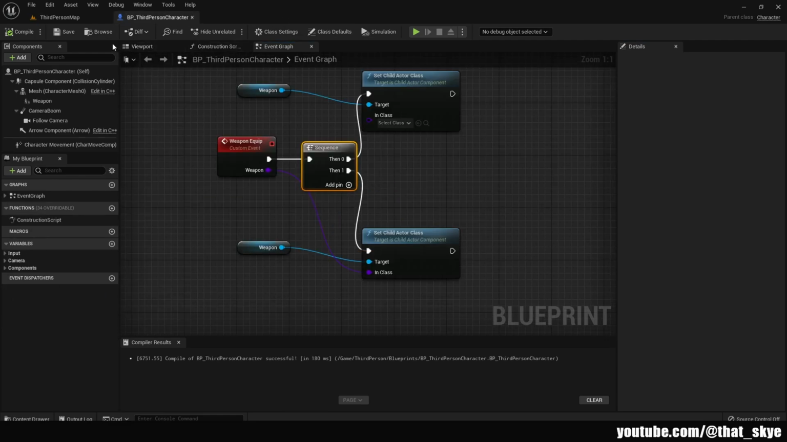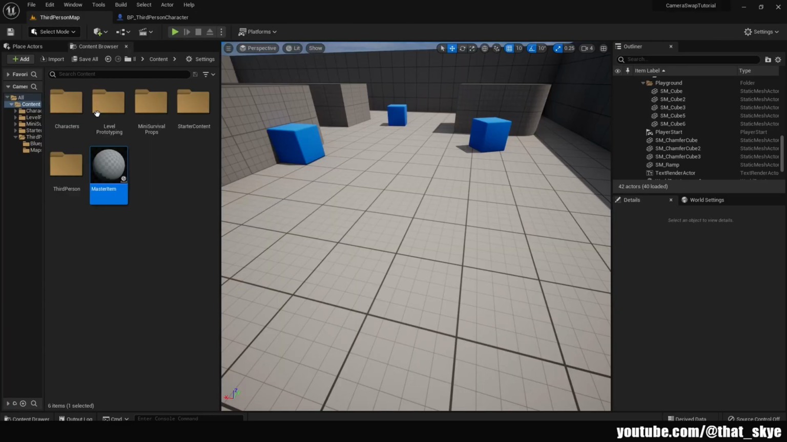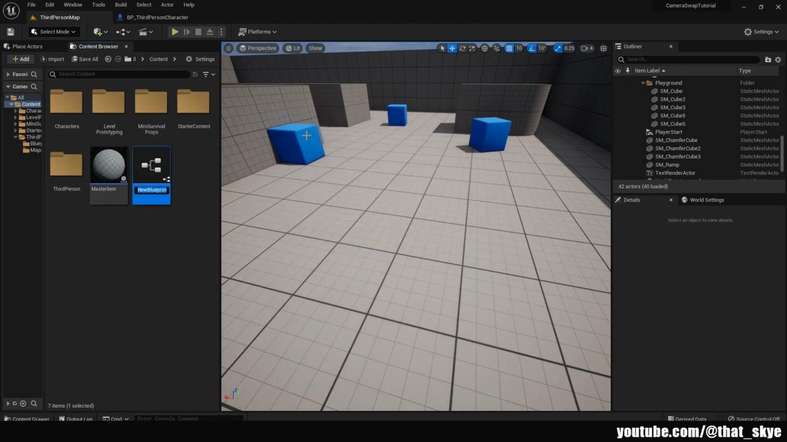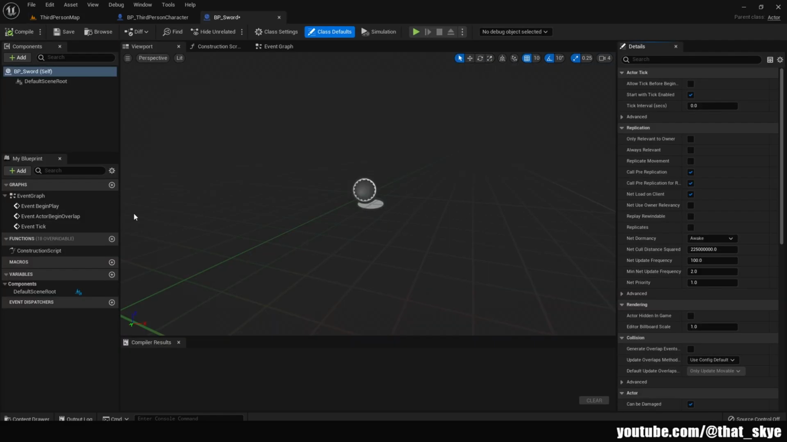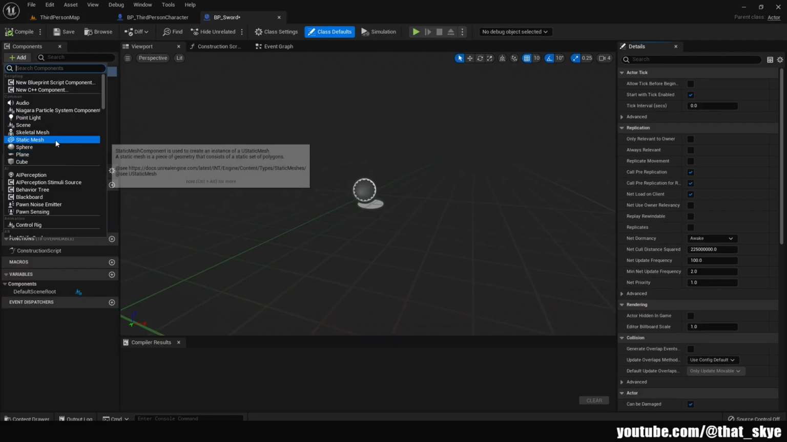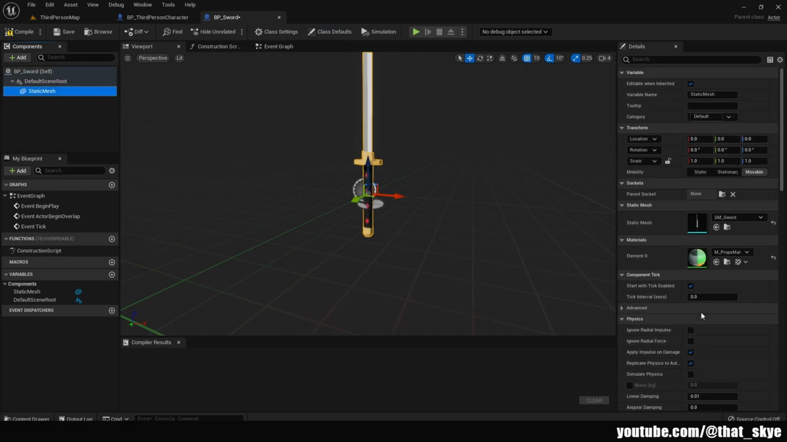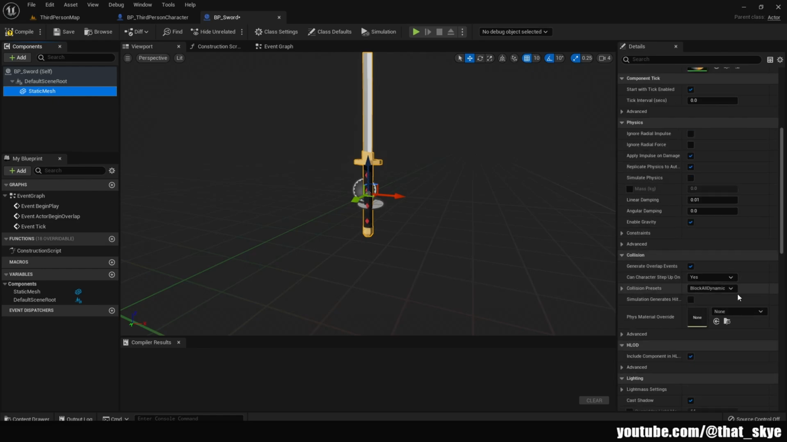So now we need to actually create the weapon we are going to equip. So I'm going to create another actor, so blueprint actor, and I'm going to call this BP sword. Let's make a sword for example. Open that and add a static mesh. And I'm going to search for the sword that we used earlier. Scroll down, make sure it's overlap all, otherwise it's not going to work very well.